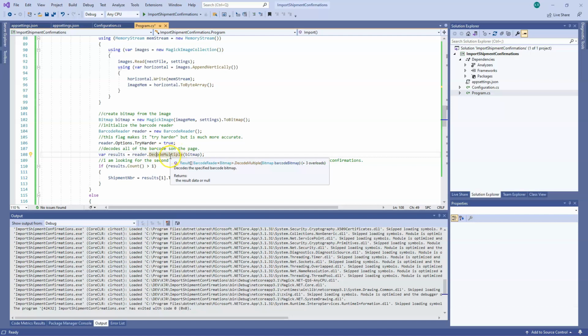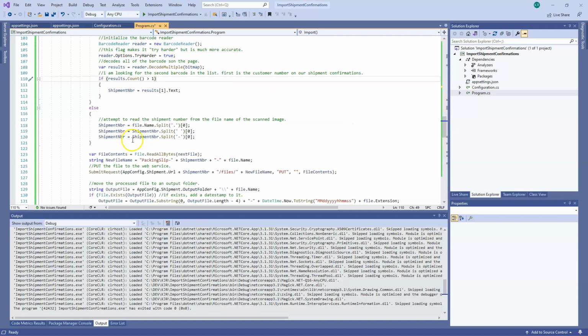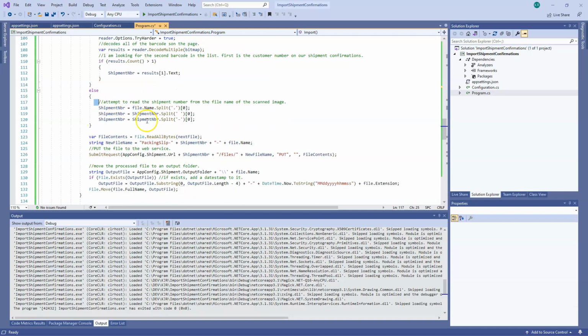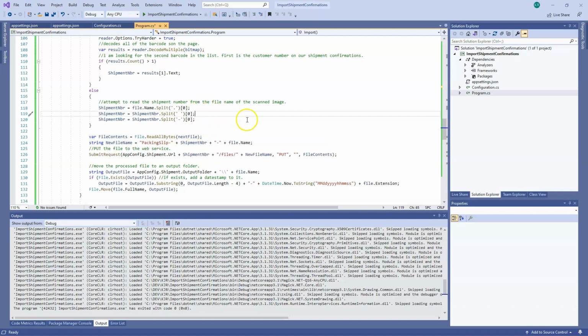As you might remember, if you want to rewind, we have two barcodes on our shipment confirmation. The first is a customer number, and the second is the shipment number. So this is checking to see if it found more than one barcode, and then pulling the shipment number from it. And if it's not a PDF, it just pulls it from the file name and tries to get rid of stuff, so from the scanning file name.